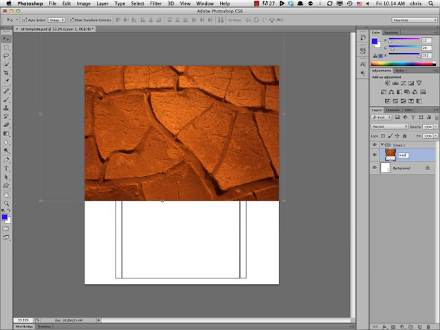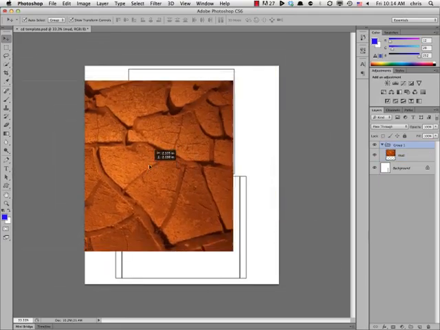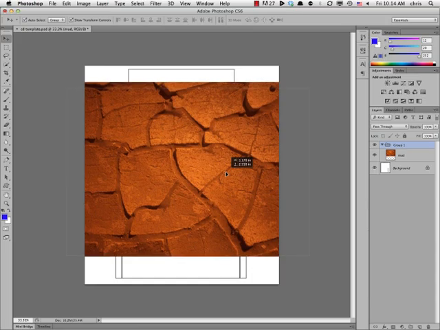Remember to name your layers. Call this mud. And now here it is. You've got this big photo floating on top of your template. Now it went straight into the group, but if yours didn't for some reason, just remember you can drag it into that group. So why not give it a name? Let's call this the front cover. Well, I'll just call it front cover. That's fine.